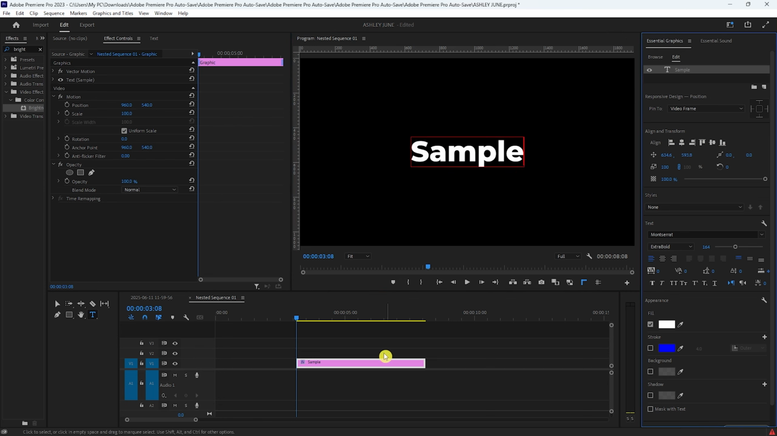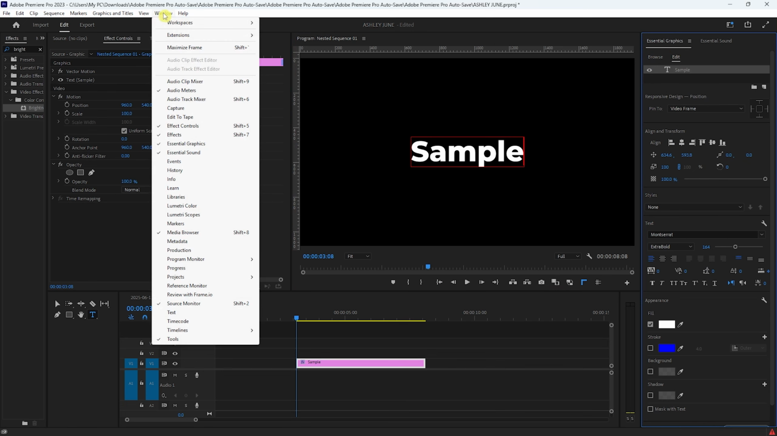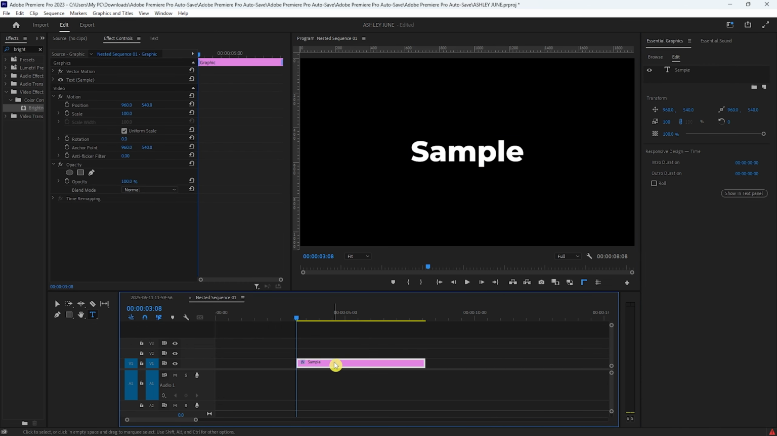Now that it's done, you want to make changes to your text here in the Essential Graphics. If you don't have that, you can go into Window and make sure you check Essential Graphics. Once you're satisfied with the design, select your text here in the timeline, go into Effect Controls, and then go for Scale.